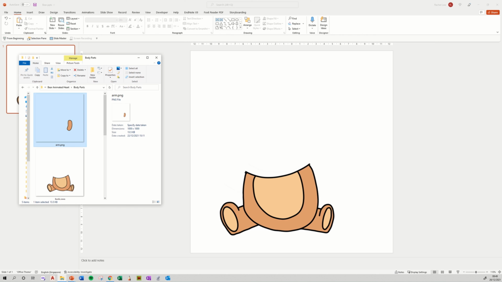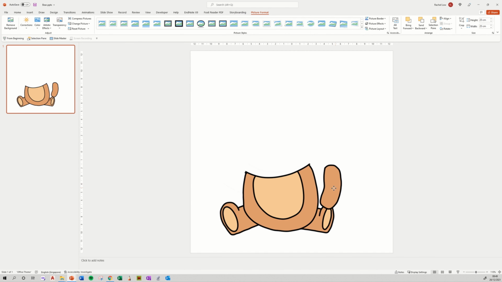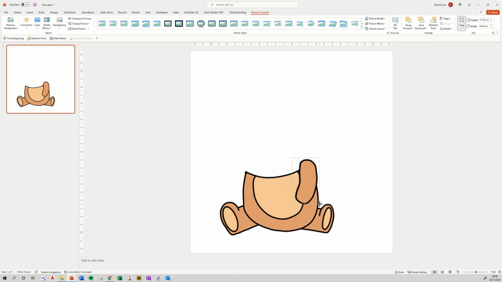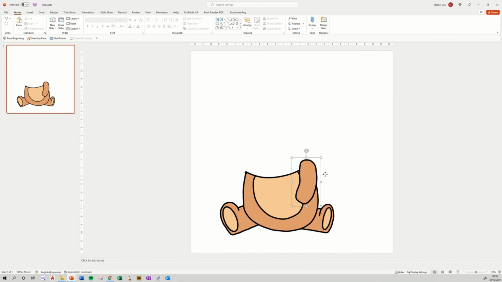I'm going to do the same for the rest of my body parts, like this arm over here. Click and drag it in. Another way to access the crop tool is to go to picture format and click on crop. Drag the handles in. Alternatively, you could also use shortcut keys.